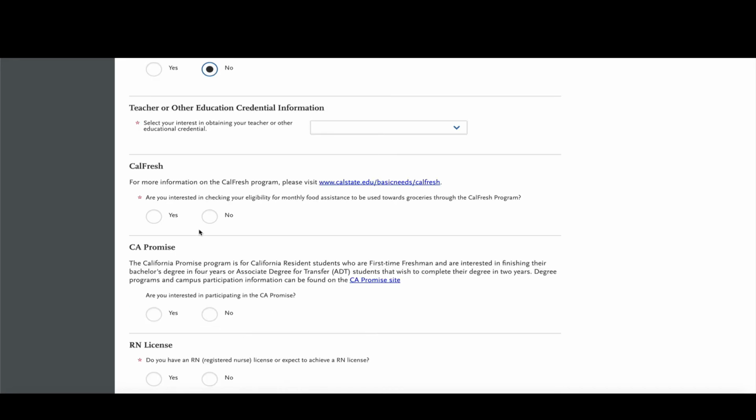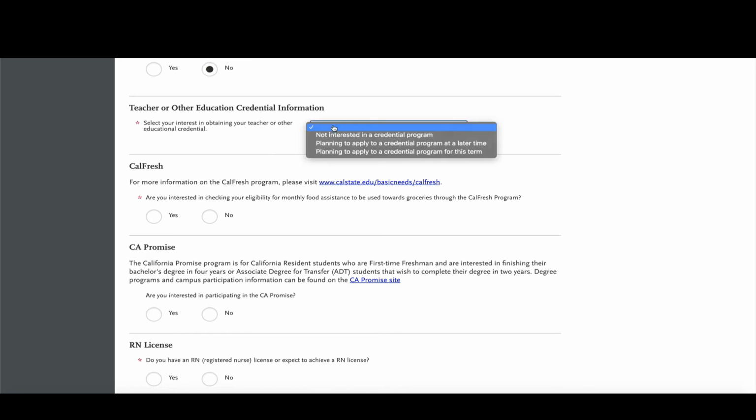The following question is about the teacher credential program. Select your interest in obtaining your teacher or other educational credentials. So: no, not interested in a credential program; planning to apply to a credential program at a later time; or planning to apply to a credential program for this term. Go ahead and make your selection. I'm not interested, so I'm going to say no.